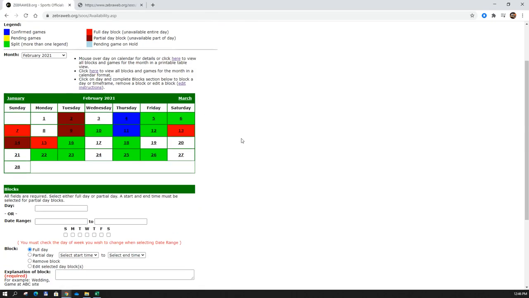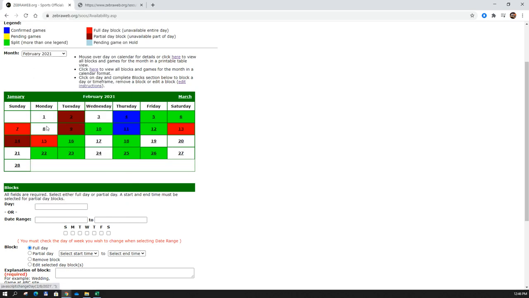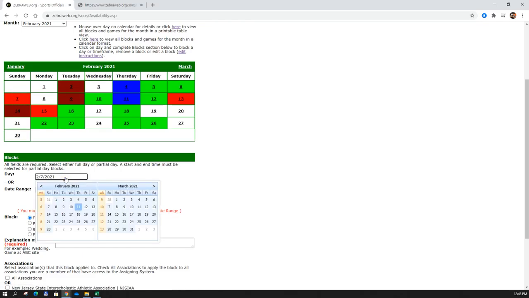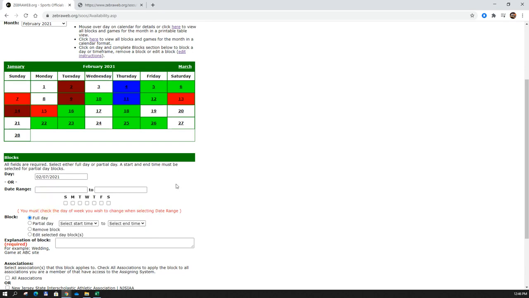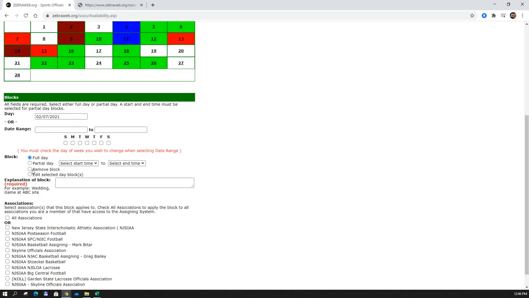So I'm going to come back to my schedule here, and I'm going to look at what it is I want to do next. Let's say on Sunday, January 7th, I have a full day block. It's in red, but I'm now available on that day. So I want to clear this block. So I can simply click on that, and it populates the date, or I can click in the date field and put the date in there, either way. And then I'm going to come down here, and what I'm going to do is remove a block.